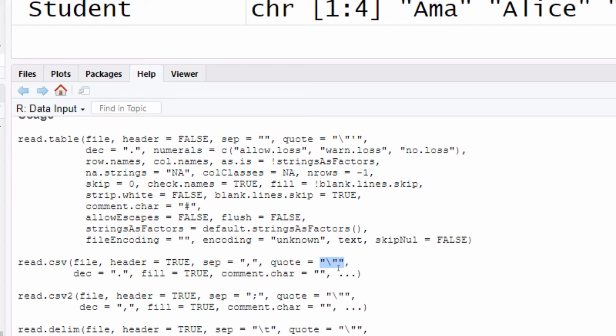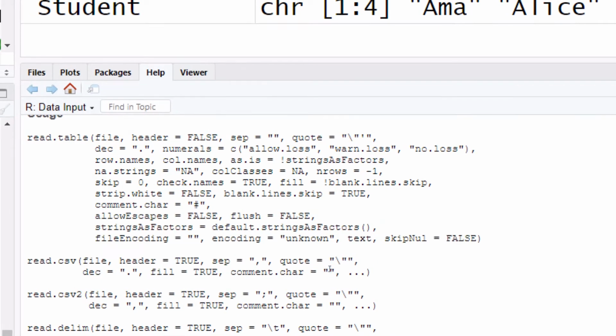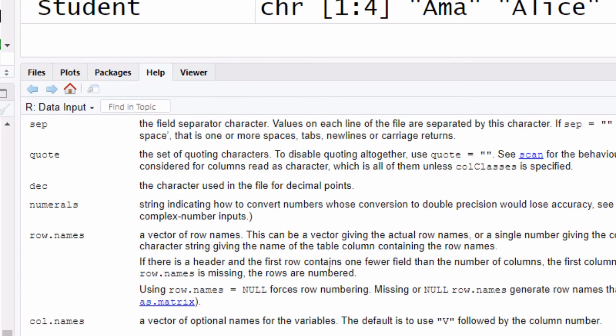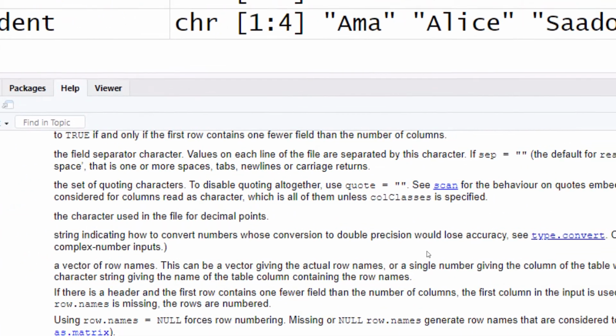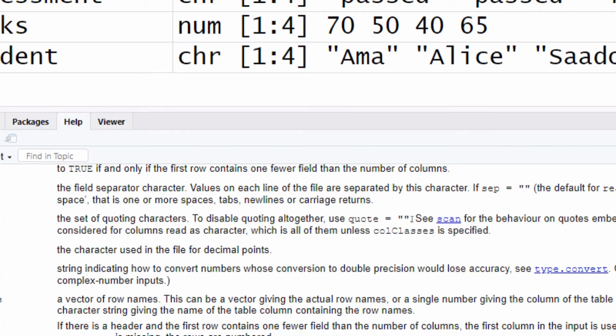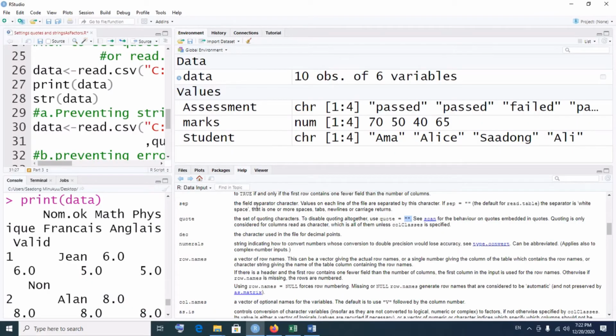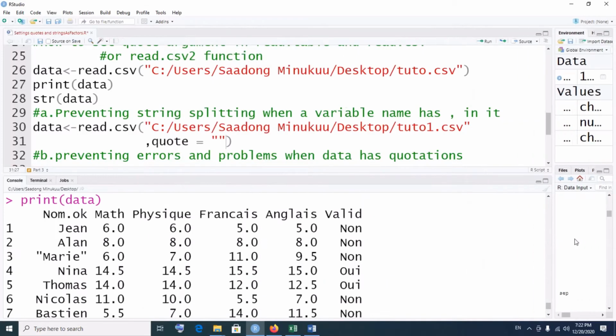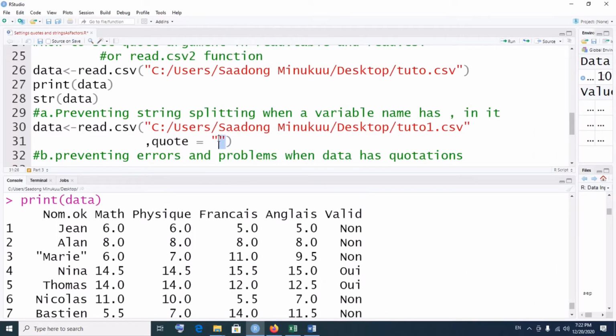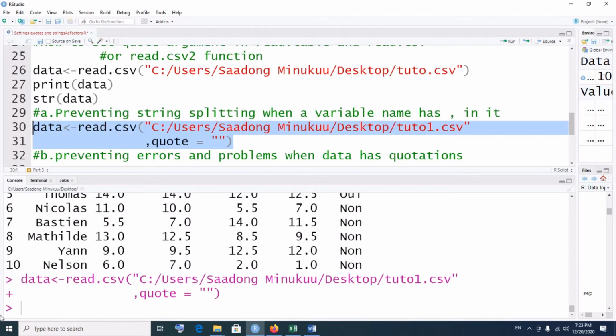But when you change it to simply something like this, let me show you the quote argument here, and you see what I'm talking about. When you set quote equal to this, R is going to disable quoting altogether. So if I disable the quoting altogether, see what happens. I've done that. Let's execute this once again and print our data set. It hasn't given us any error, but right now let's print the data and see.